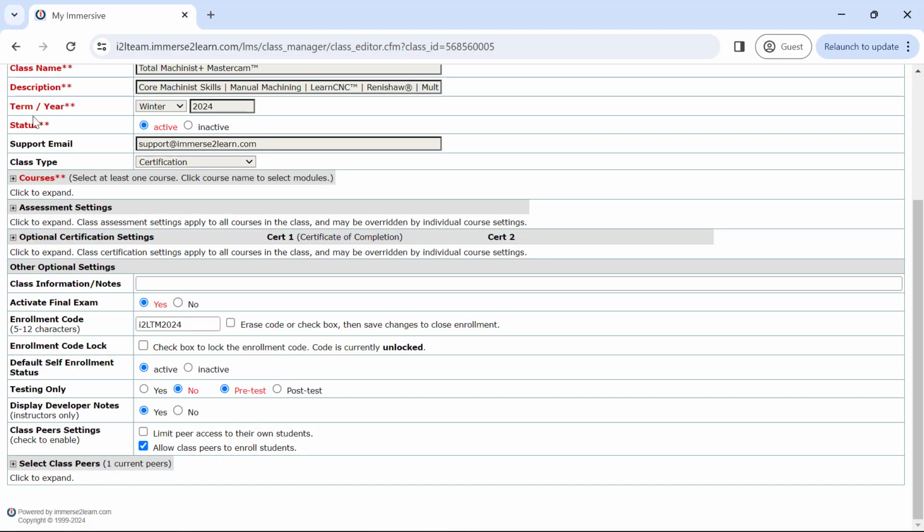Now let's go down to Other Optional Settings. Class information and notes, use as needed. Activate final exams. Use this setting to enable or disable final exams at the class level. This setting will only turn on exams which are enabled in the course list. Note, at least one final exam must be turned on in the course list to activate final exams at the class level.